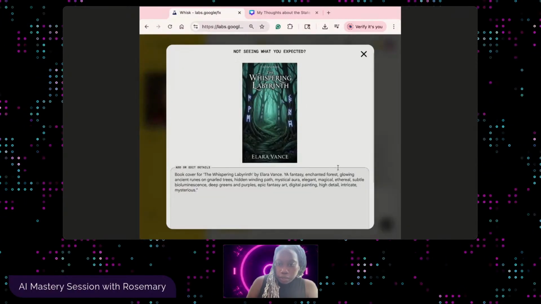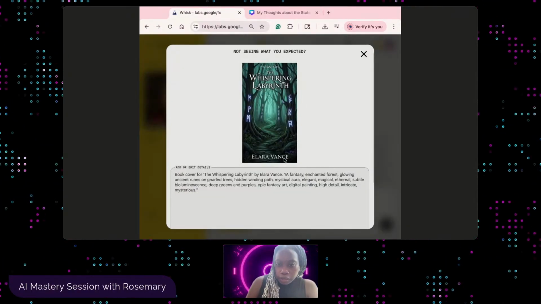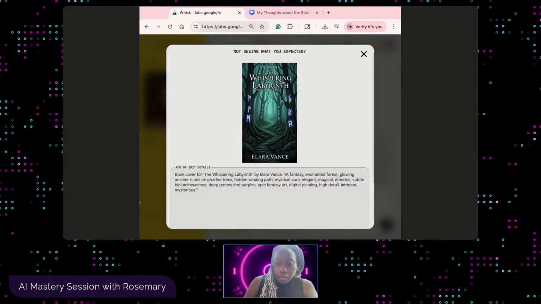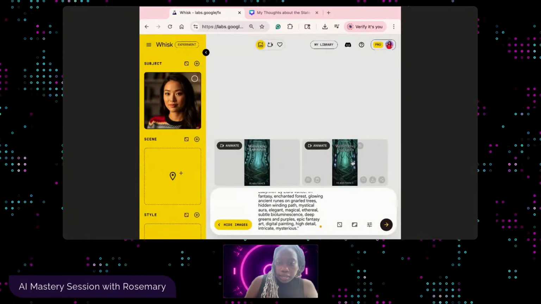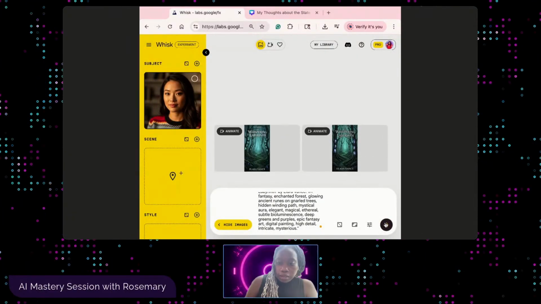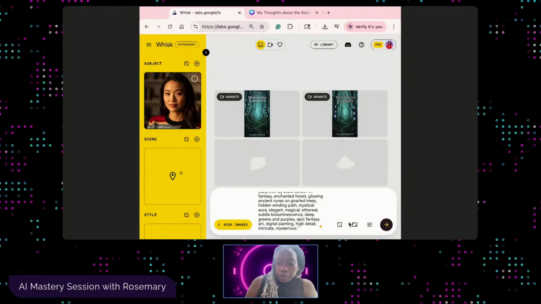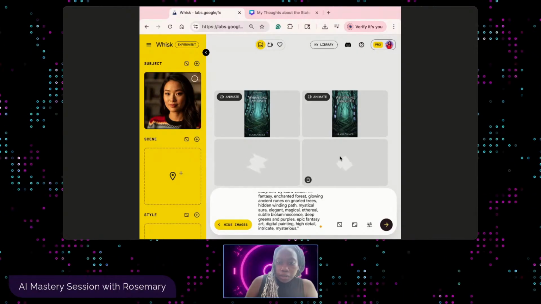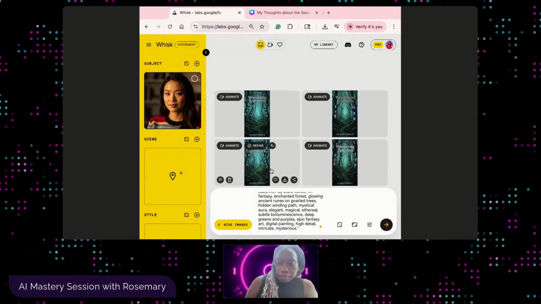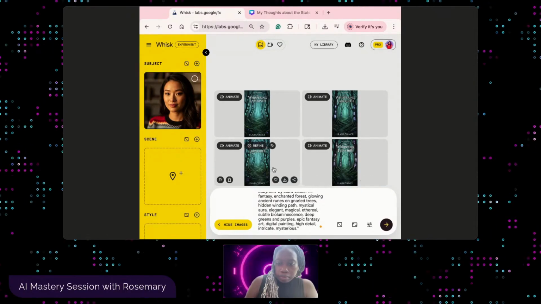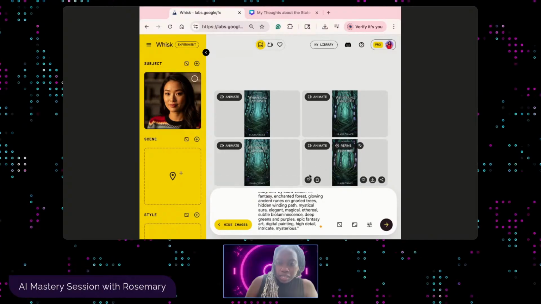Let's look at this one. So the model did great. It got everything correct. But I'm just going to roll the dice one more time. That is actually an option down here. But I want to see what else it can come up with. So it's pretty much giving us the same thing.